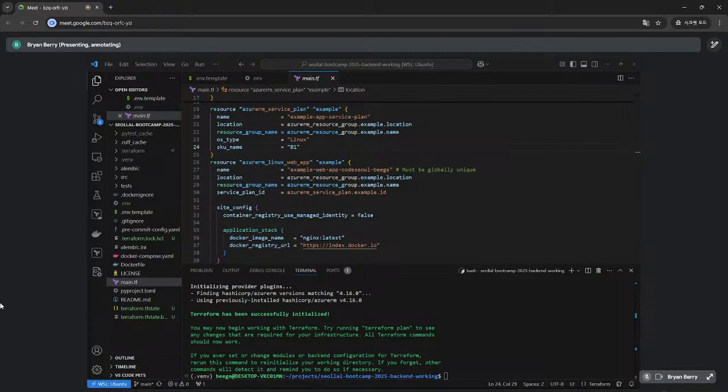There it is. Okay, great. So now, if you have not already, go ahead and do a Terraform apply to make sure that all your stuff is deployed. Do you need help?